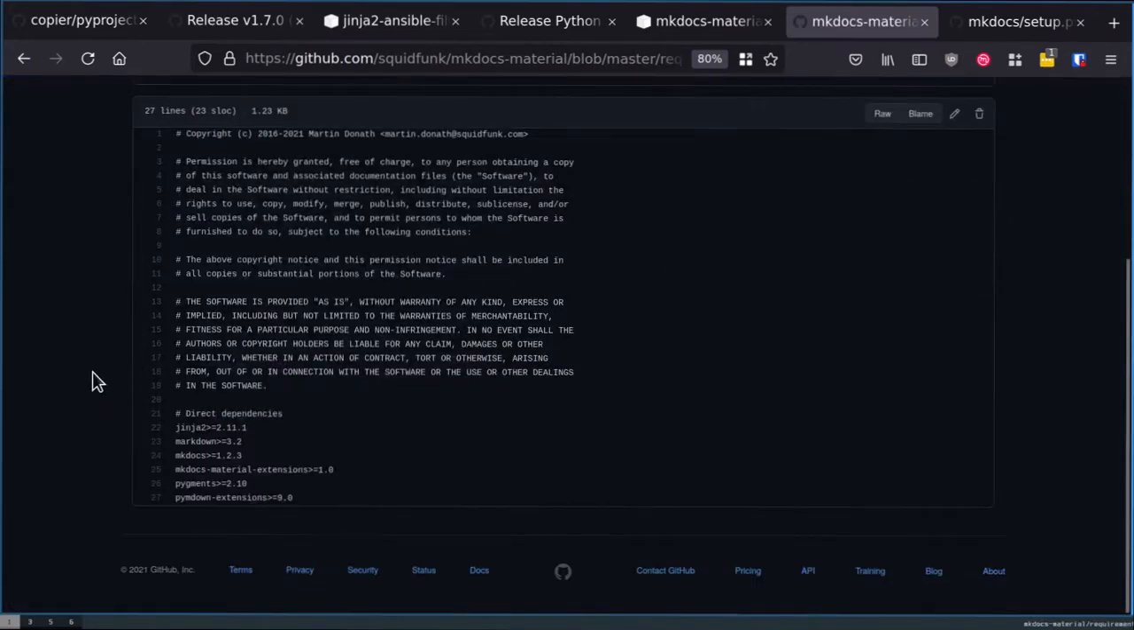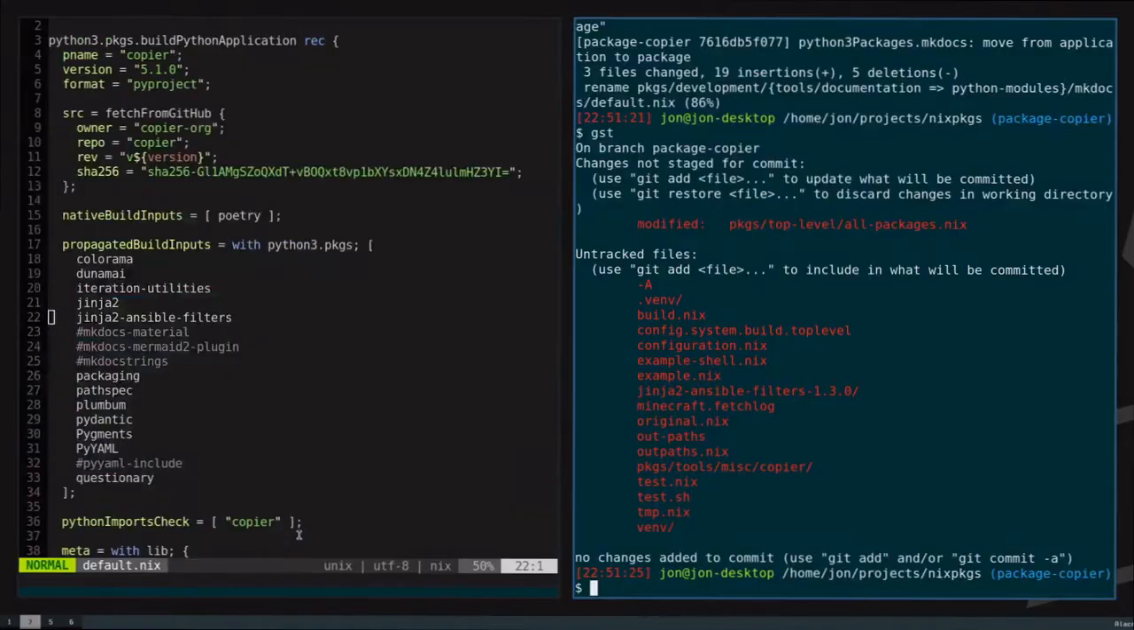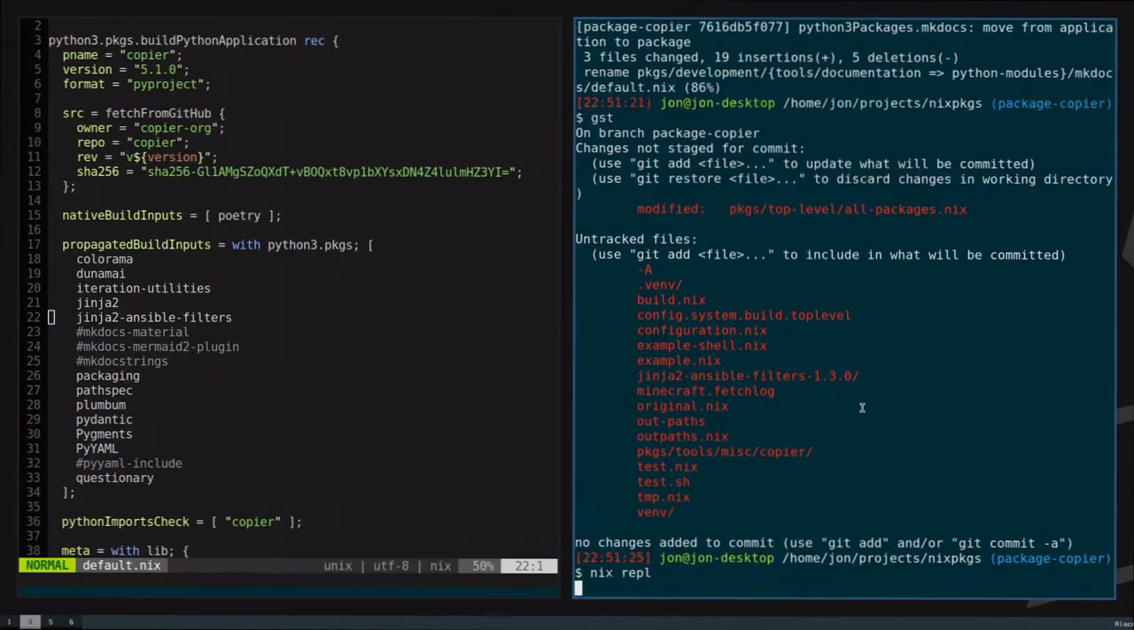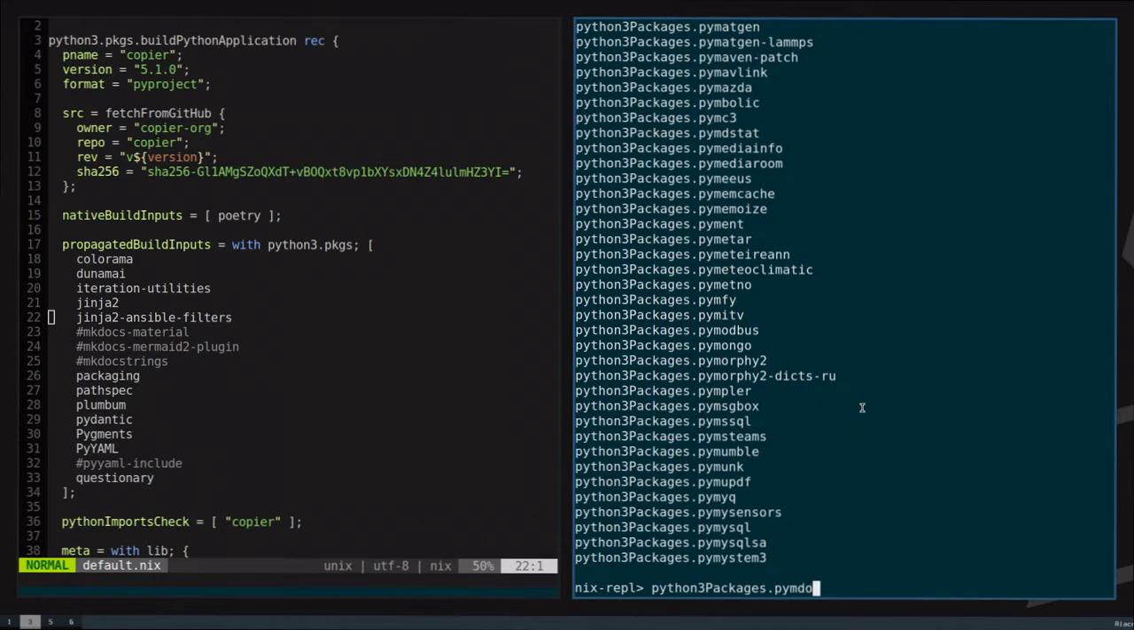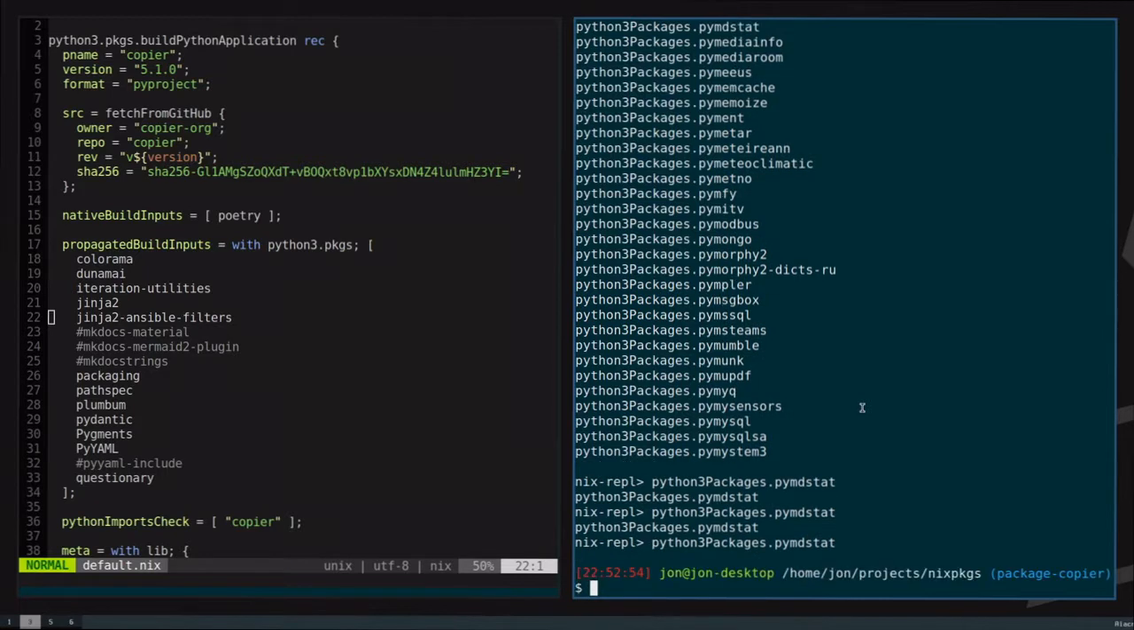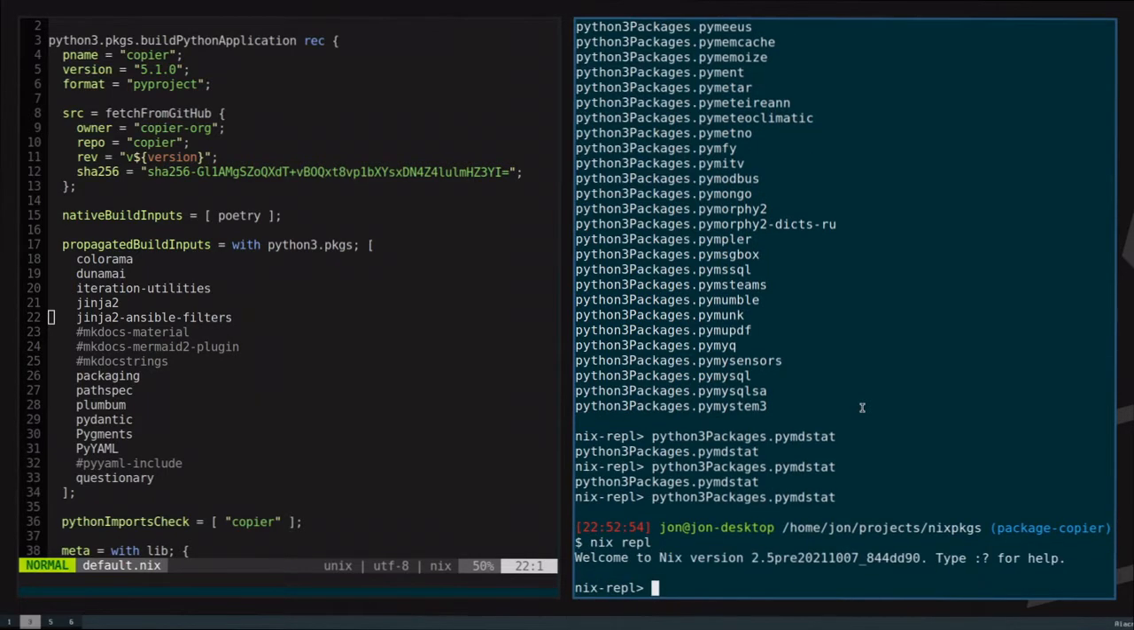Okay, requirements.txt. So I was already here. So we got makedocs now. We need makedocs material extensions. Markdown should be available. Jinja2 should be available. I don't know if this is available. PyMdown. python3Packages. I am down. No! We have like 5,000 packages, I think.